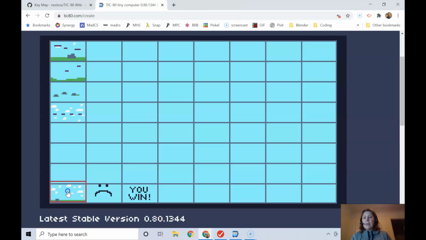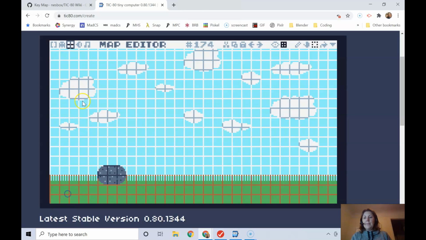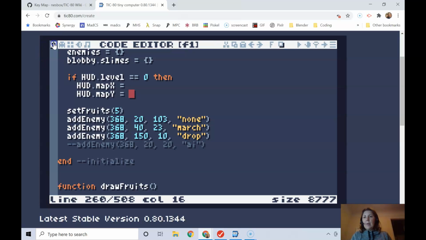I want to use this map down here. And if I look at the upper, I think I have to be in this little pencil thing. If I look in the upper left-hand corner, my X is going to be 0 and my Y will be 119. So I'm going to go back to the code. And I'm going to say X is 0 and Y is 119. Okay.